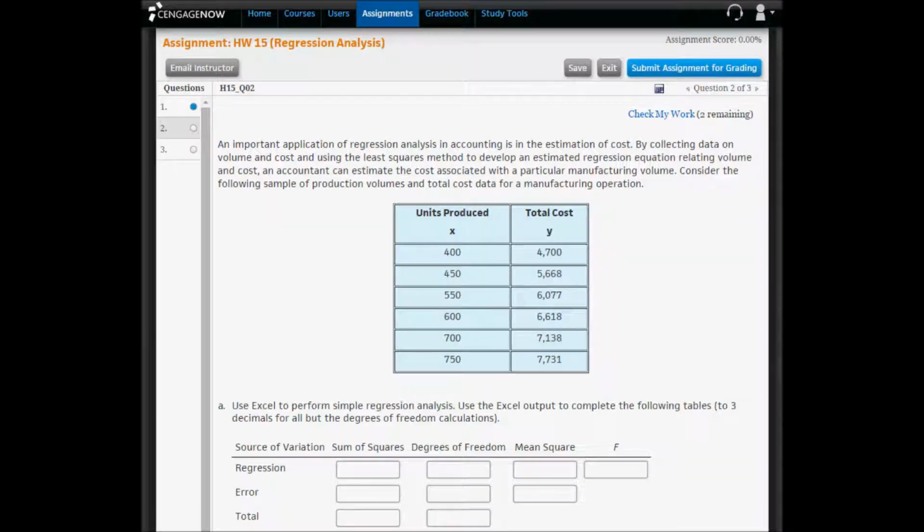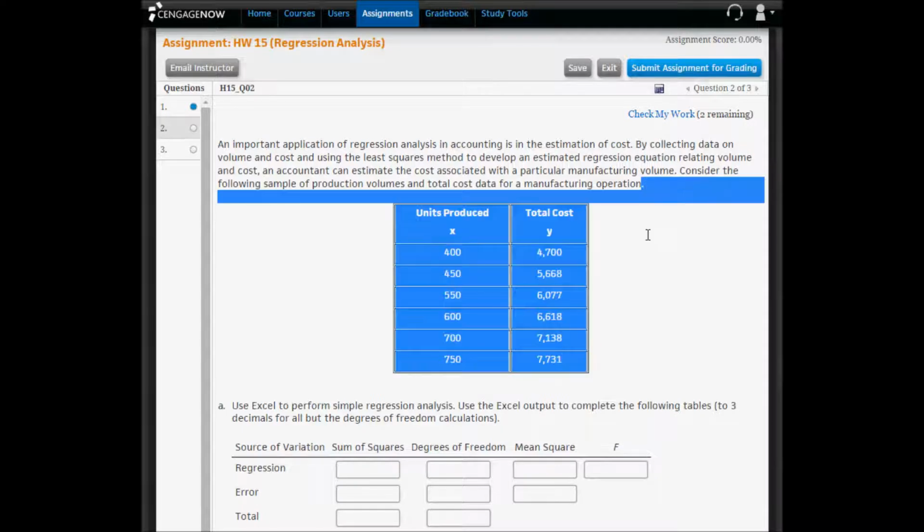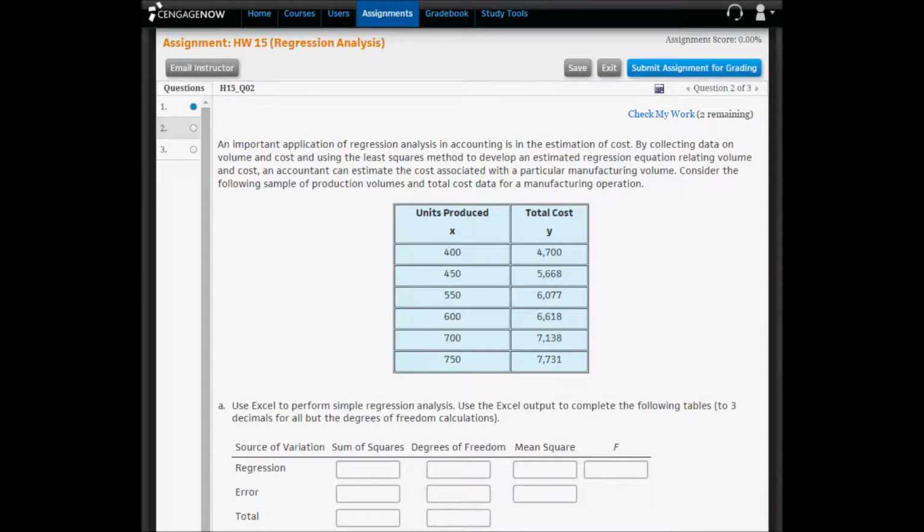In problem 2, we're going to perform another simple regression. This time we're going to regress total cost, the y variable, on units produced, x. If you copy just the stuff inside, the table may not be preserved in Excel. So grab the period and the entire table, and copy it into Excel, which I've already done.